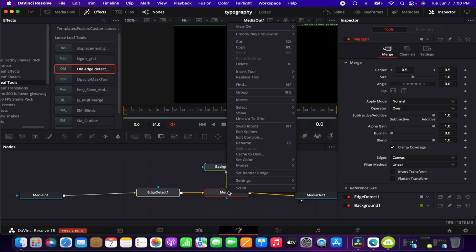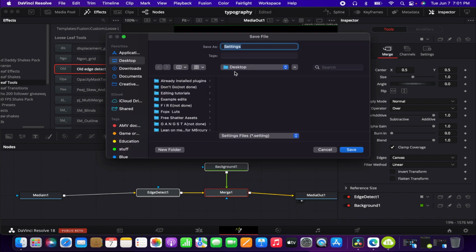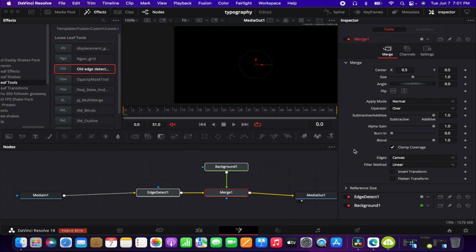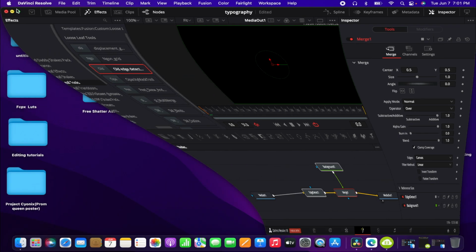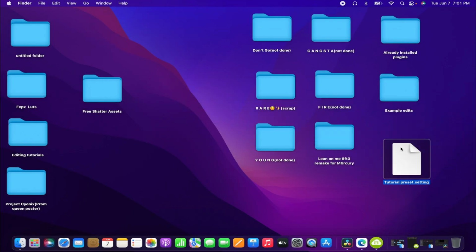So I'll show you what that looks like, and just name it whatever you want. And then you press Save, and it should be saved to the area that you sent it to. I sent it to my desktop, so here it is.